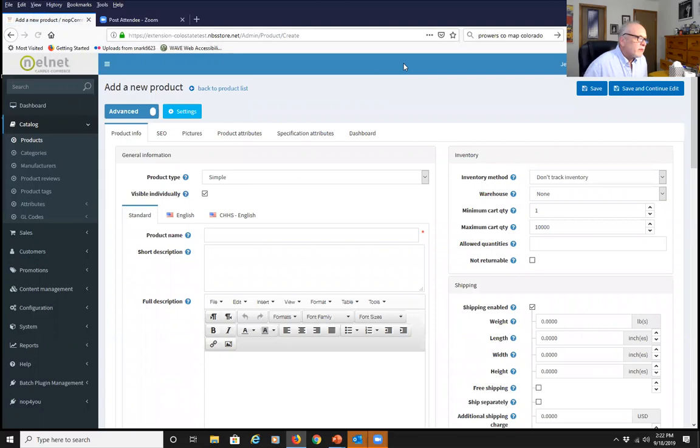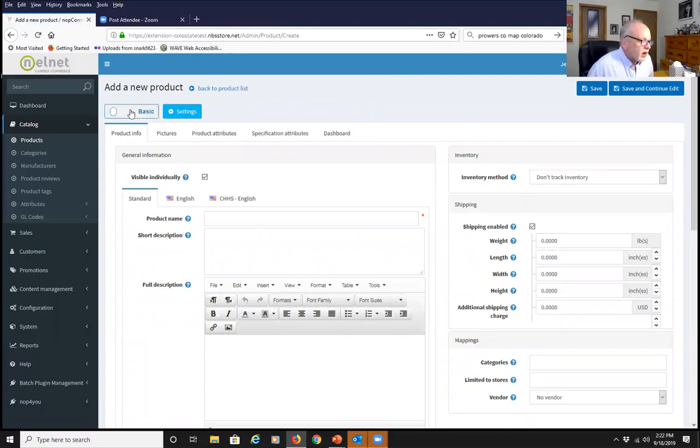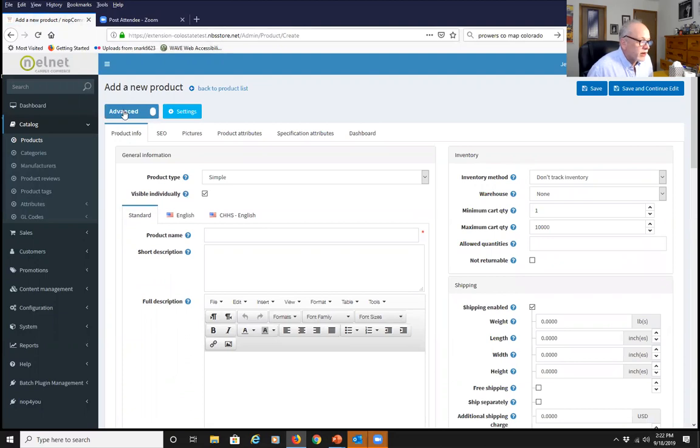And here we are. This is the advanced basic toggle I was talking about before. So in all cases, leave that on advanced. Product type is going to be simple. You can have a group of products with different variations as well. You can also, with a simple product, however, add an attribute that allows them to pick different colors, different sizes, and so on. We'll deal with that later today.